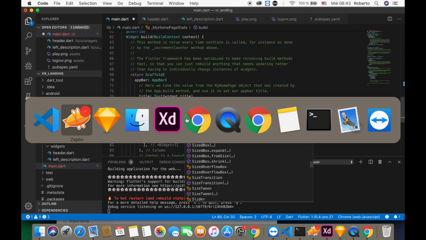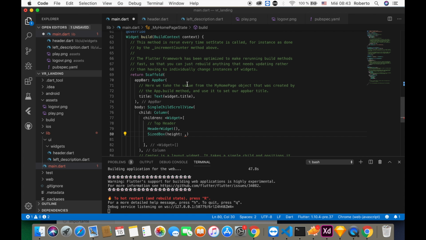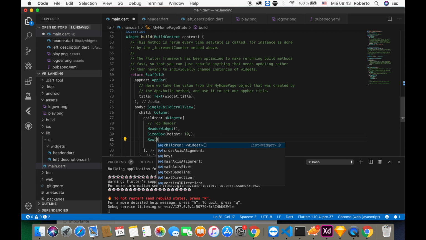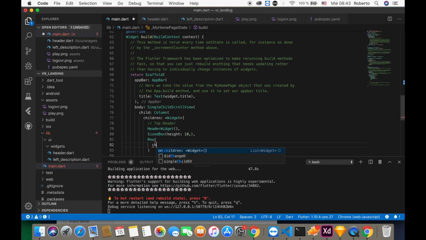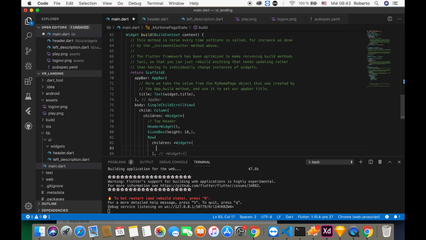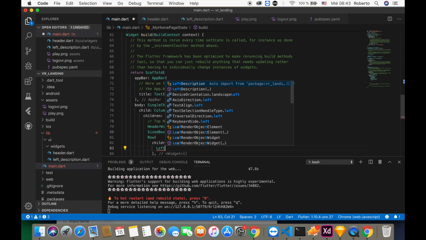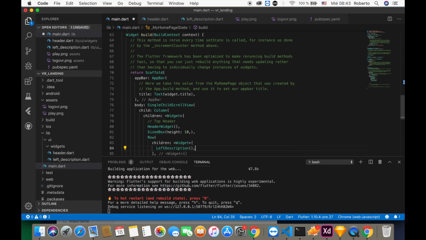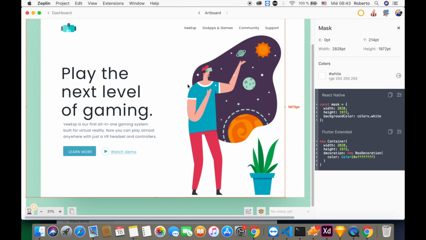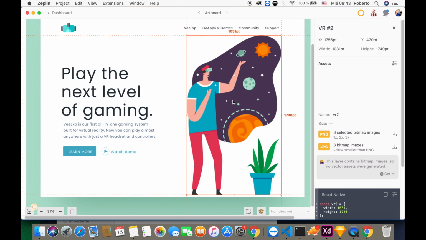Size box, height. Let's see, 10. Row, children, left description, and for the right we need to add this element.